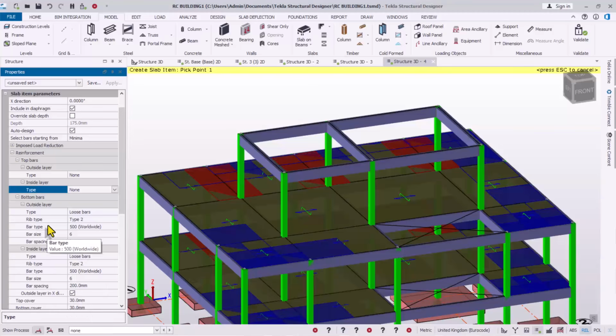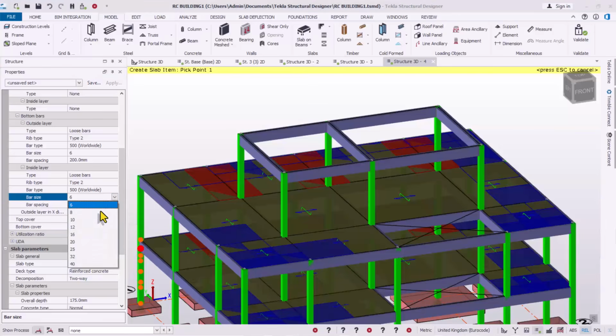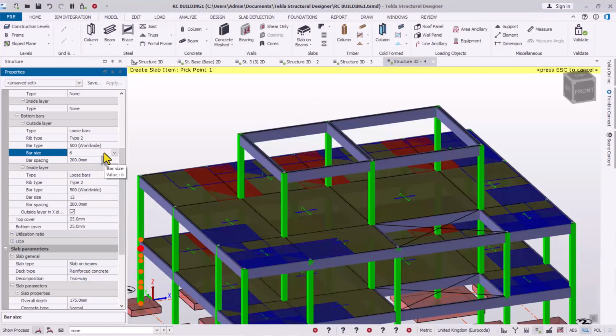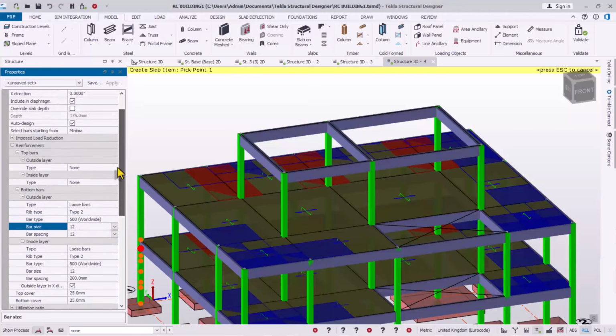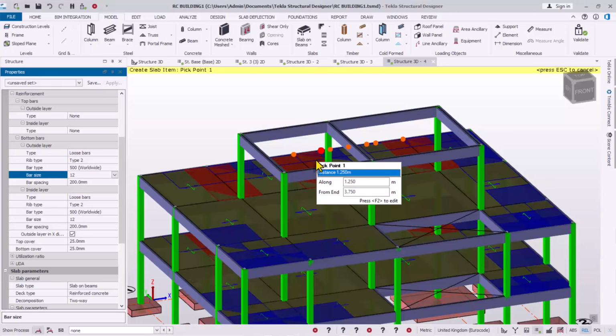Now we are left with the bottom bars. You can see the setting I did here, and this is the top cover and the bottom cover. I will change this to 25 millimeters. And then for the bar sizes, I will be using 12 diameter bar sizes, 12 right here. I think this is the necessary setting that we need to do before you start to insert the reinforced concrete slab.